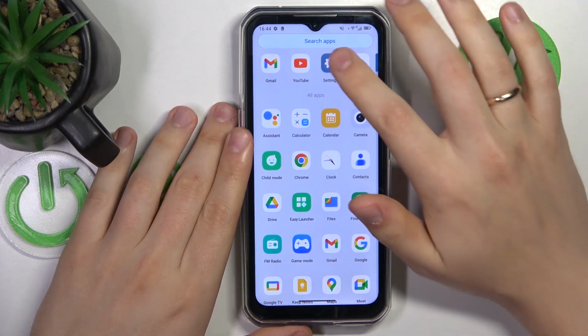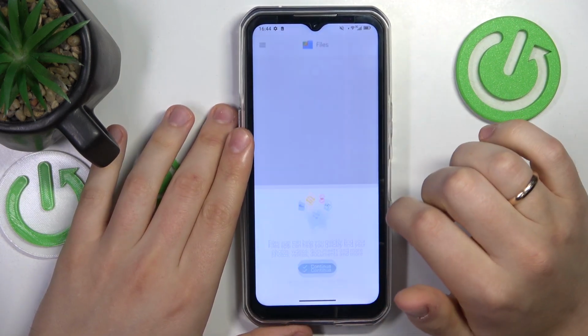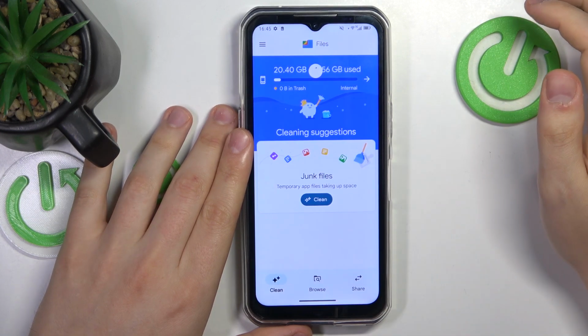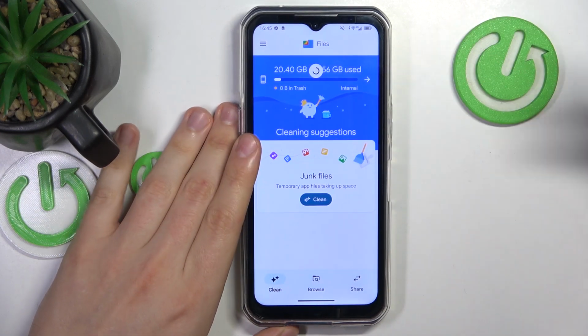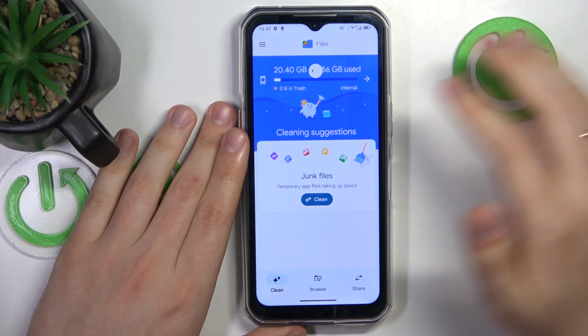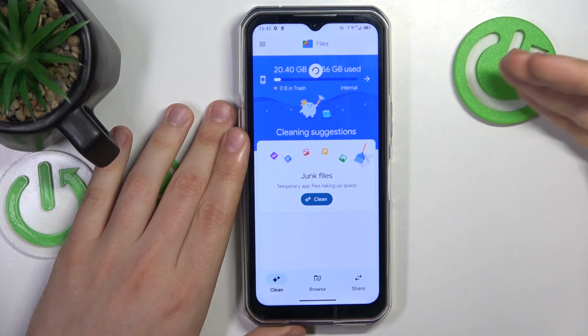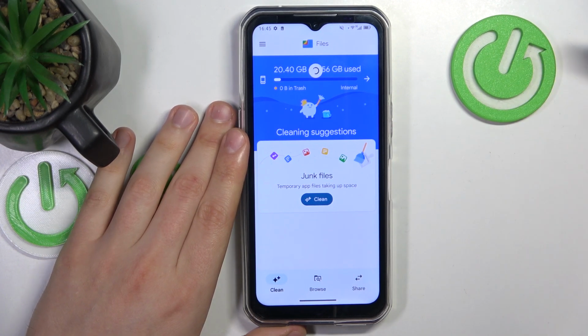And the easiest way to do that is to launch settings, then enter the storage category, then go for the free up space prompt, which will redirect you to the Google Files app. So you can pretty much just launch the Google Files app initially instead of going into the settings. And here the Google Files app is going to come up with personalized measures which you can take in order to free up some storage space.